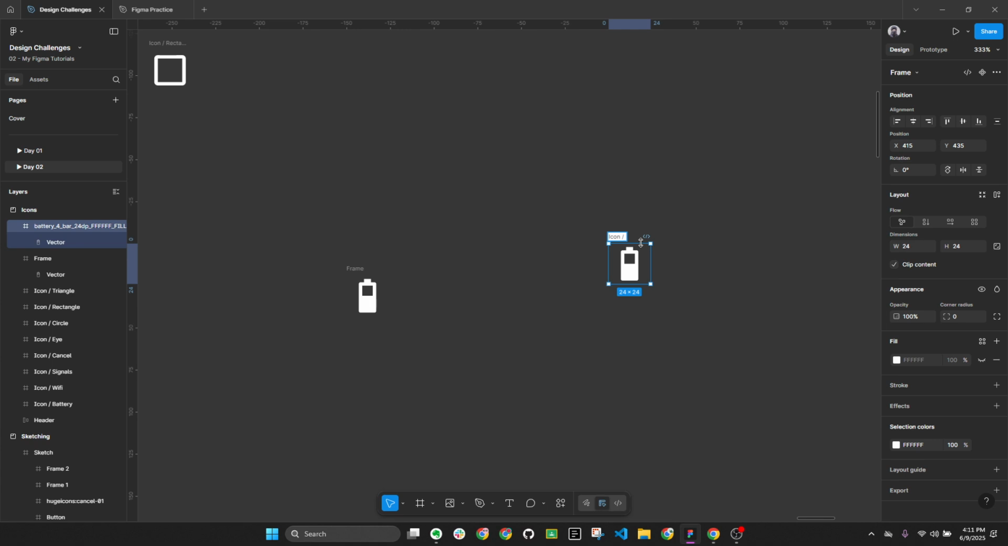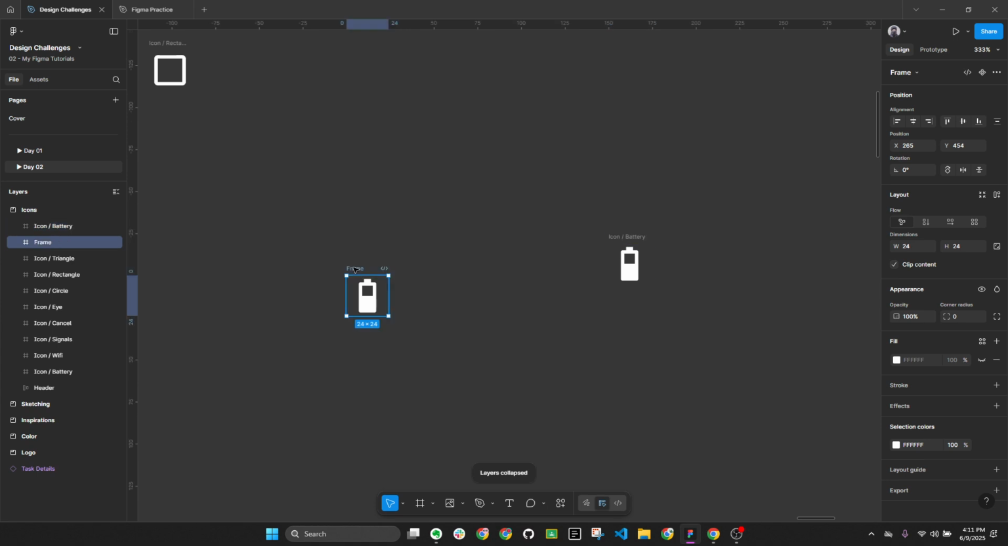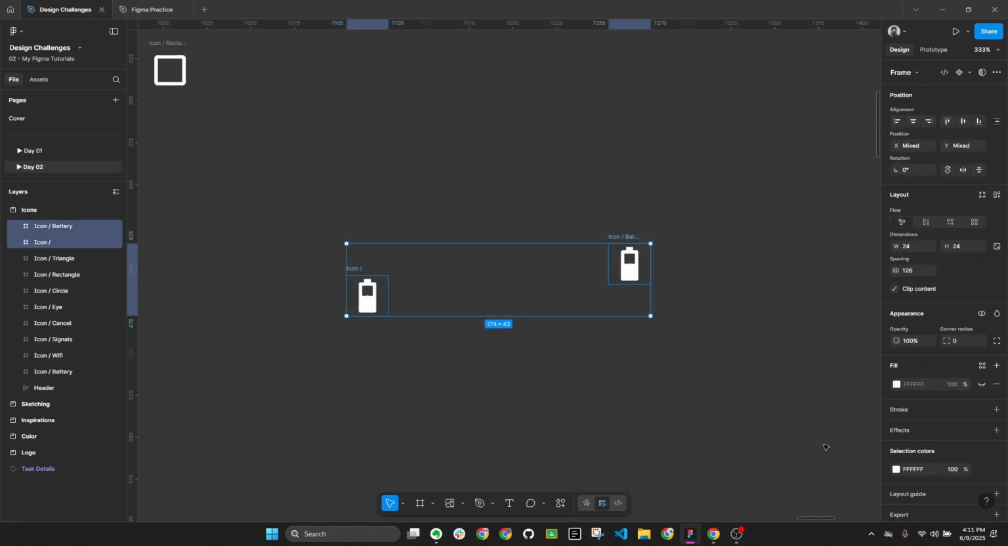So this is an icon. I'm gonna write icon, and then I'm gonna write battery. Giving it a slash creates a folder when we export it, and it's easier to find with the same name. So you can kill two birds with one stone. You can also copy the name and paste it here. You can also edit the name by clicking on the side panel under the layers section in Figma. So this is all you have to do.